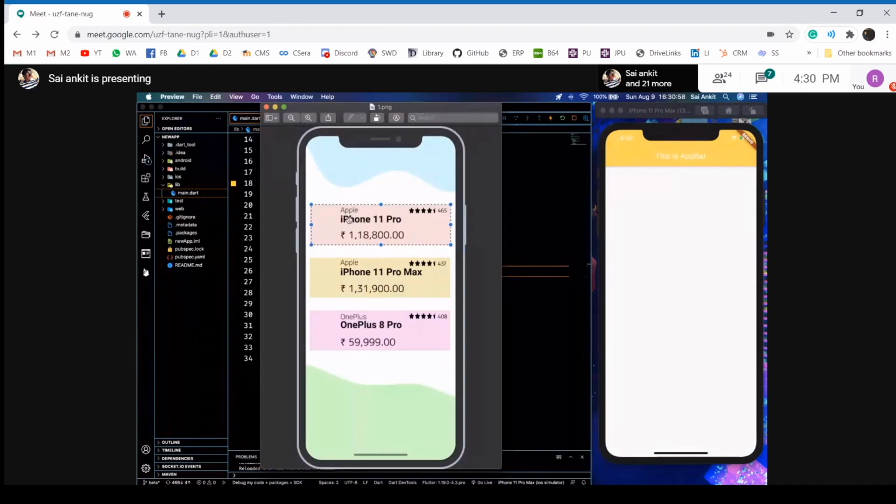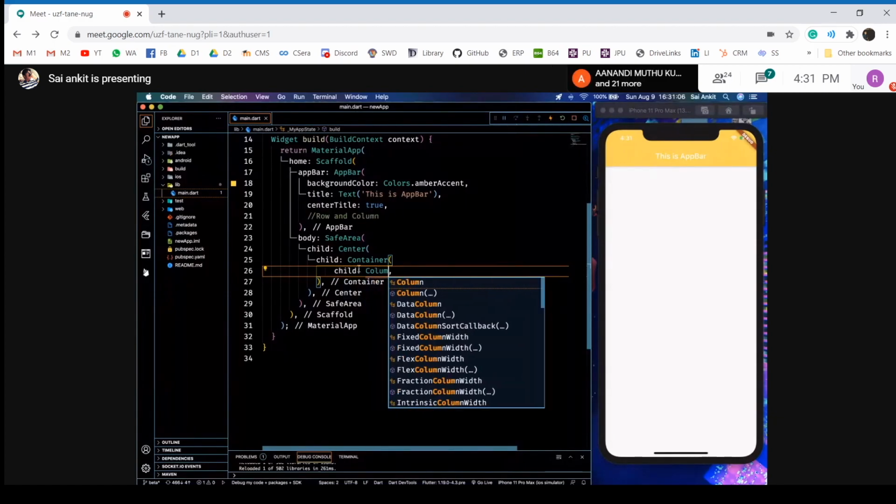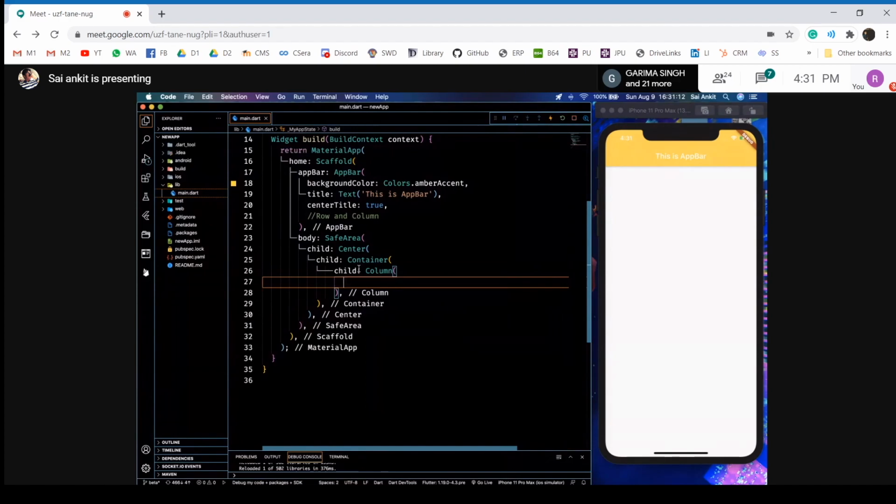First, we need a column widget that takes care of these three widgets. So inside a container, the child is a column. A column can handle many widgets, right? Unlike the container, which can only handle one child, a column can handle many children. So inside a column, you get a children attribute.